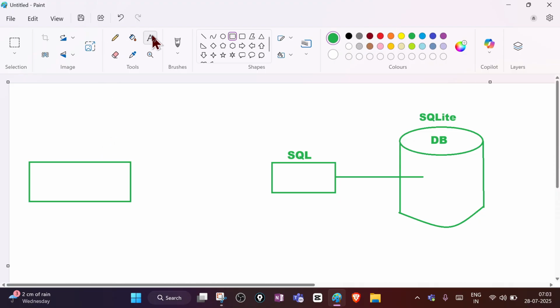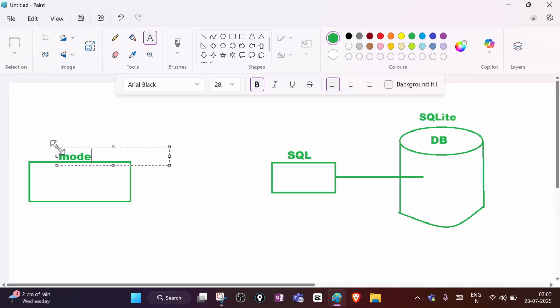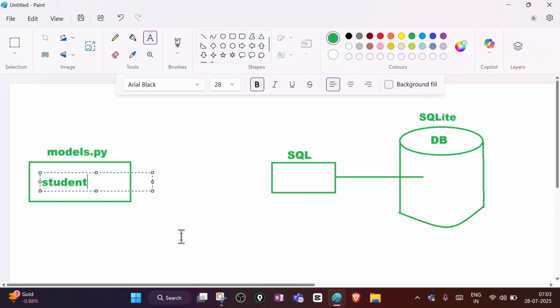Okay, so here what I will do, I will create a model class, a models.py file. Let's suppose this is the models.py file. In this models.py file, I will write the student table code. Let's suppose I have to store the student's information. So I will create the student model.